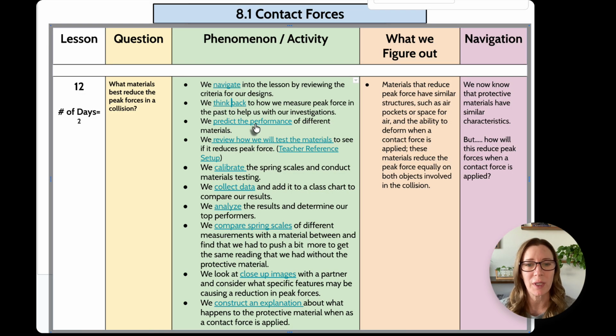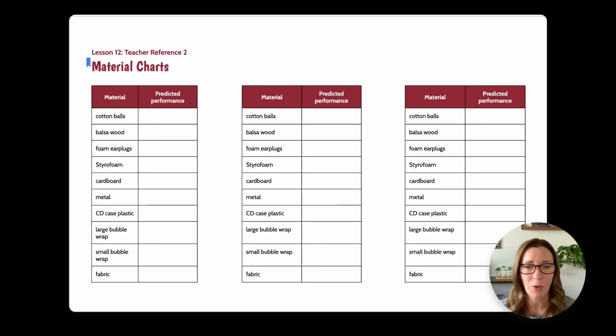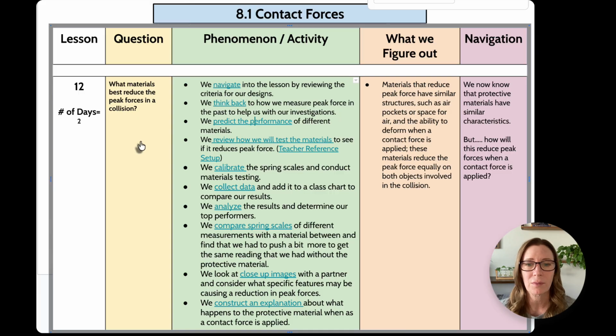So before we do this, we're going to predict the performance of different materials. Here's a handout. You'll make copies of this and you can cut it out so that they can paste this in their notebook, or you can have them just write in their notebook or talk about it. But what do we predict is going to be the best at protecting or reducing peak force? Which material do we think would be the worst at reducing peak force? So we start thinking about these different materials that we're going to test with our setup that we have with our spring scales. And then we're going to get back into investigating with those spring scales.